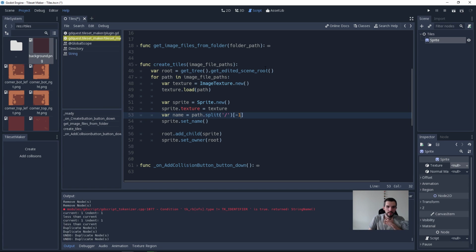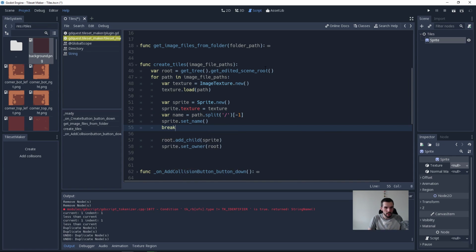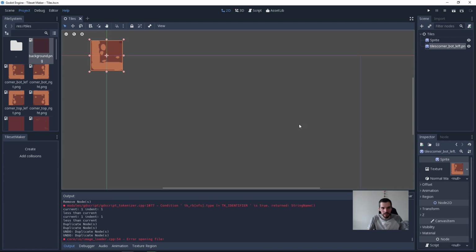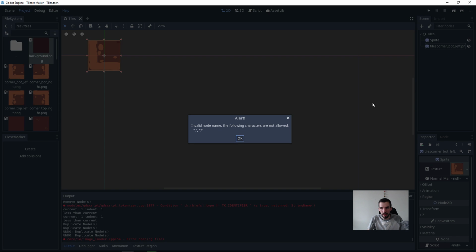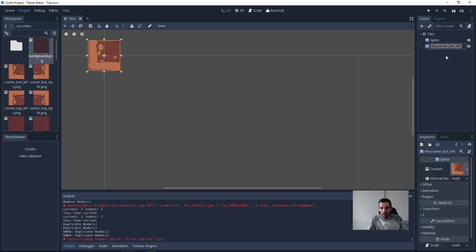So let's see. I'll break here, and no, I'll break after the first loop. Set name to name, and I just want to see if you can do this in Godot, because I know it works in Python, but I'm not sure it's something you can do here. It works. Let's see. Problem is we have to remove PNG. What? Do we have slash in the name? Oh, we have .png. Okay.